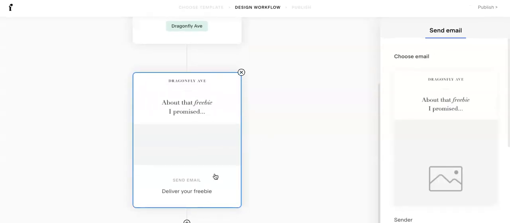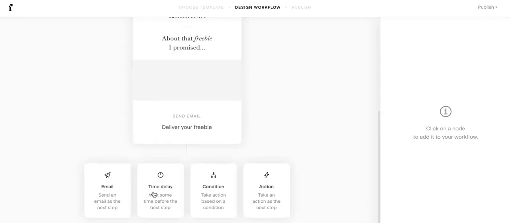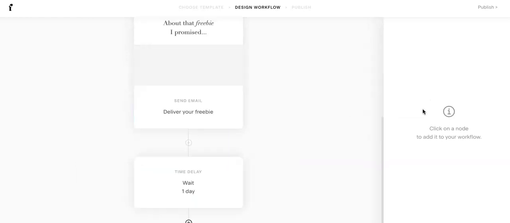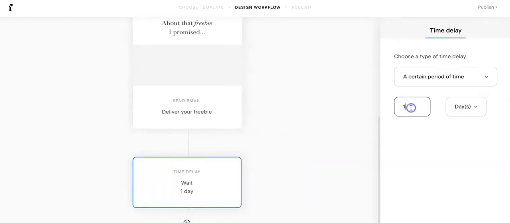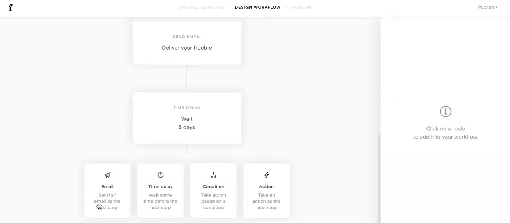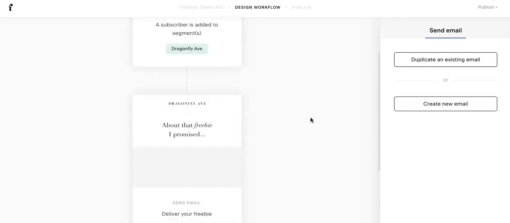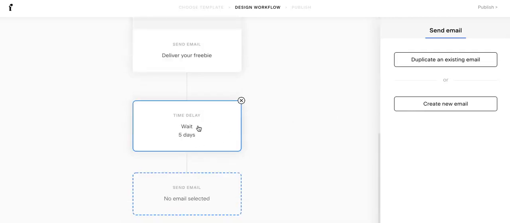Okay, after that, if you do have a longer welcome series, then you can add more steps. So you can hit plus, and let's say you want to send another email a day later, you can have a time delay, put one day or whatever your delay is. Let's say you want to send it 5 days after you send the first one. You can then click an email and either duplicate an existing one or create a new one. So this is really how you create that workflow.